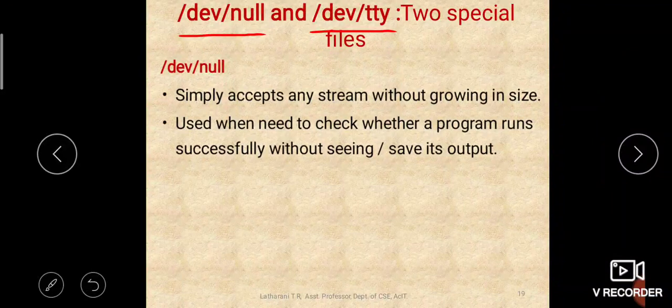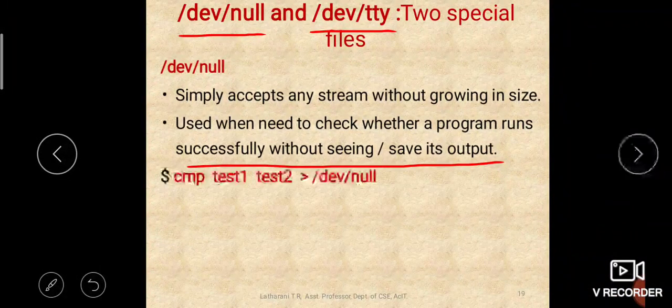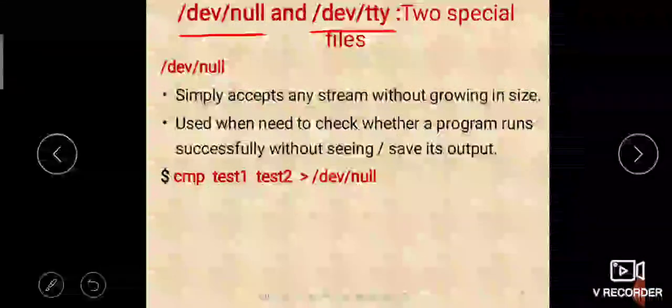Okay. It is used when you need to check whether a program runs successfully without seeing or saving its output. Okay, without seeing or saving its output. If you want to see whether the program runs or not, then you can store all its output and error messages, everything you can store in this file, and then you can run the program without any problems in between. Okay. So let us see an example. Compare, we have seen, right? Earlier we have seen compare.